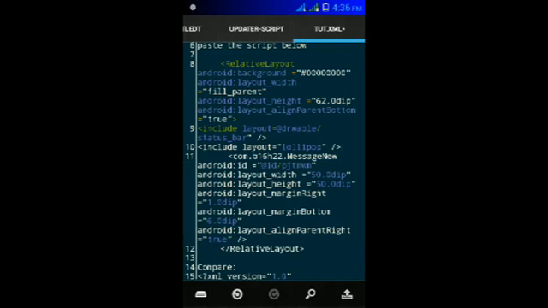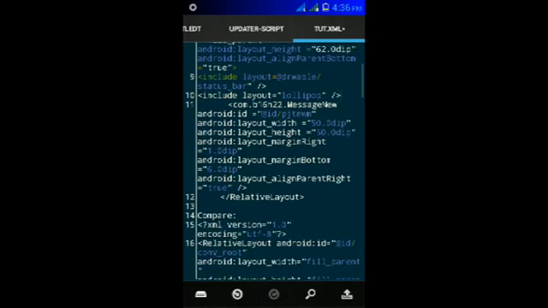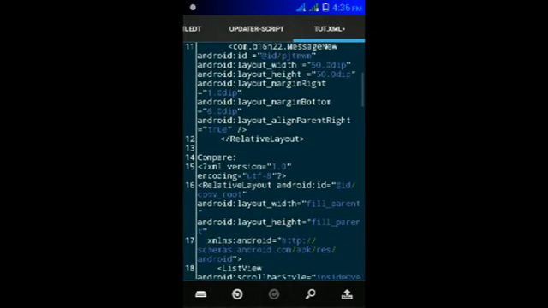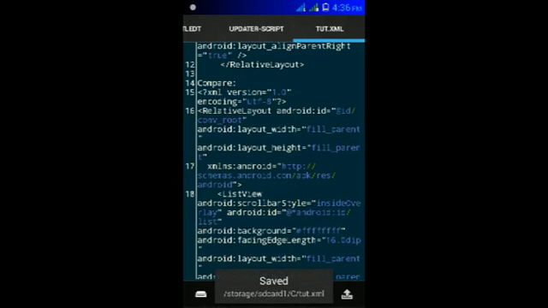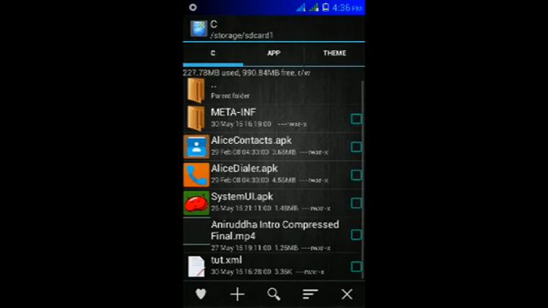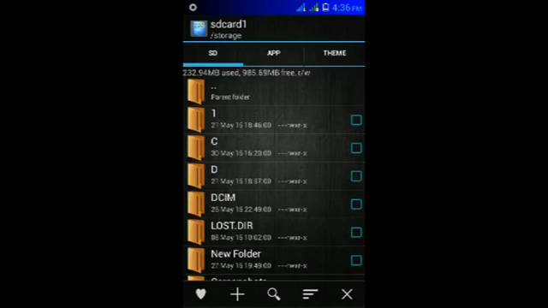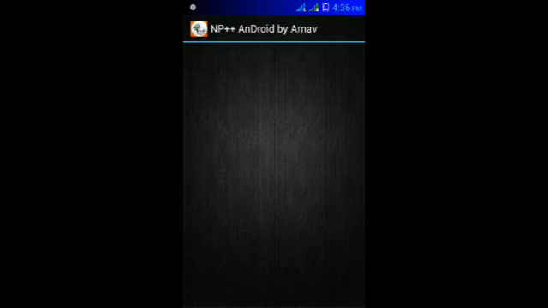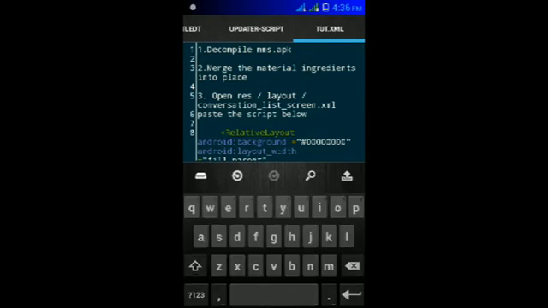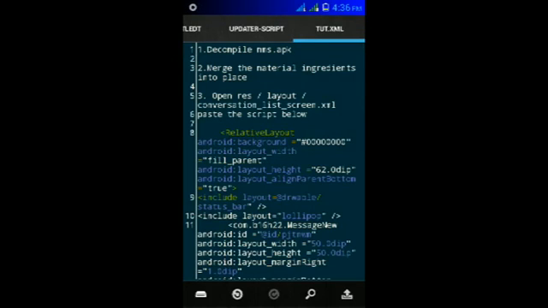We just added a tag here. So I just added a layout, so you can just save this too. So no problem with XML. And this app lets you edit the smalis of the UIs and frameworks and other apps, so no more problem. So this is the Notepad++ for Android by ArNav.